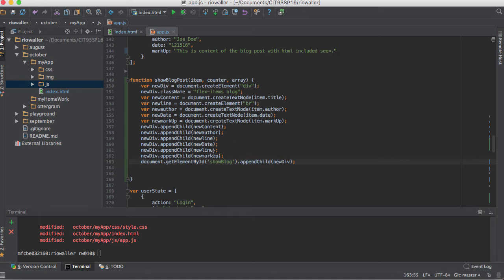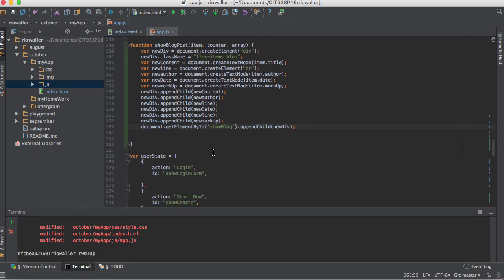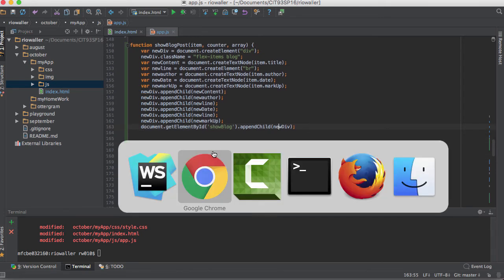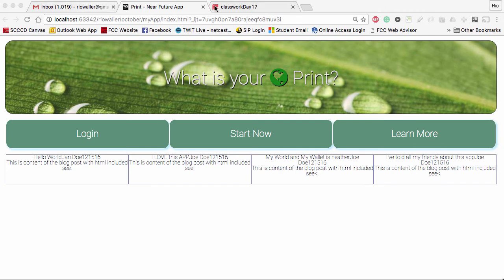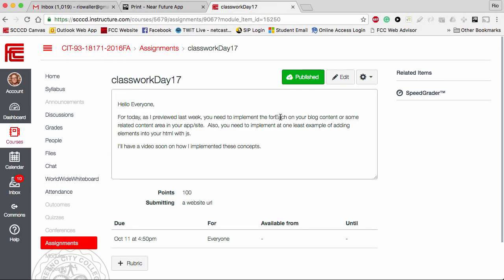Okay, so that's the first task, as I went over here: to implement that for each for your blog content and then some other related content in your site, and I'll show you what I did. And then I already went over this, adding elements through JavaScript.